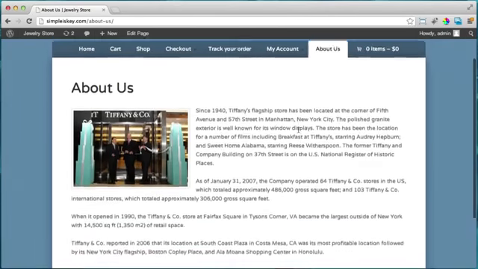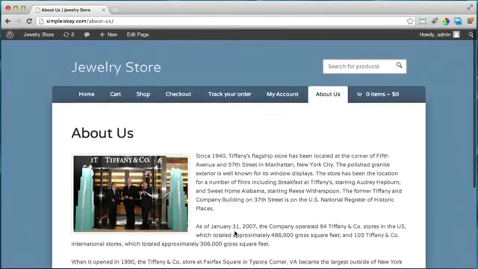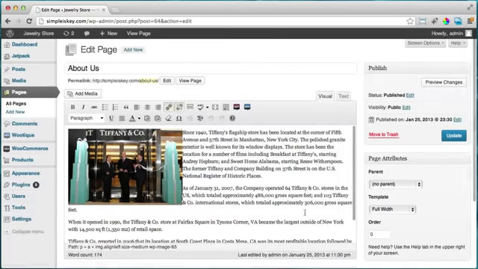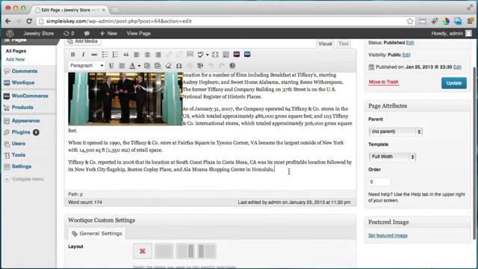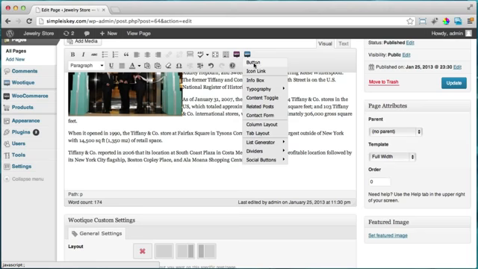After someone gets done reading the About Us, maybe we want a button right here that takes us back to our home page so that people can shop. So let's go ahead and edit the page again. And down here, let's actually add in a button. So if we click this button right here, we can put in a button. Just click the button.